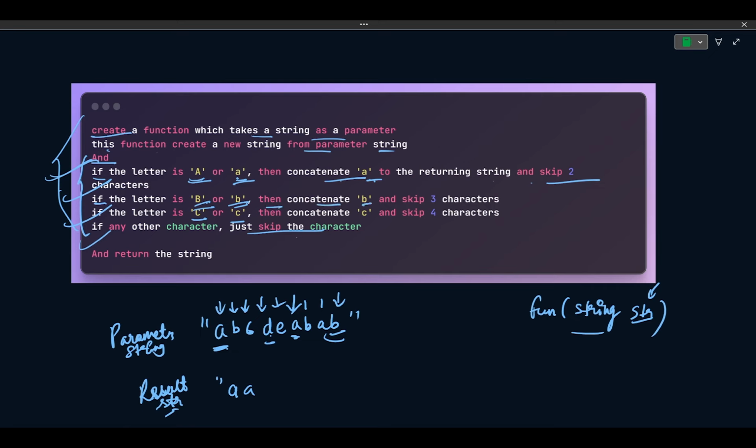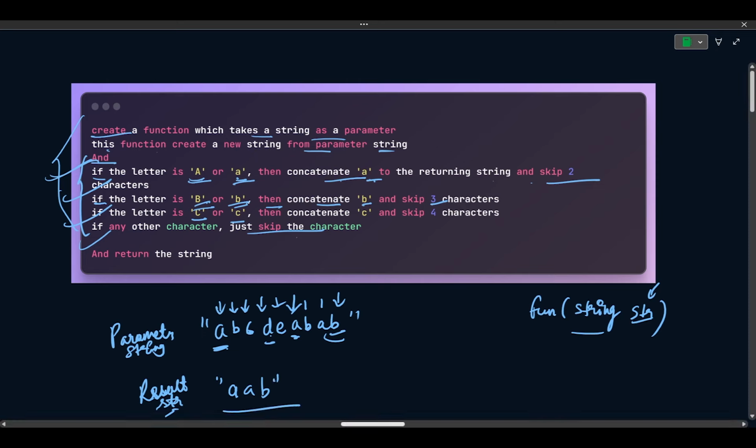So we will concatenate this small letter b to the result string and skip three characters. As there is no character left, we cannot skip anymore, and this would be our resulting string. I hope the logic is clear, and I hope the problem statement is clear to you. Now you would be able to create the code for it. It is not rocket science.